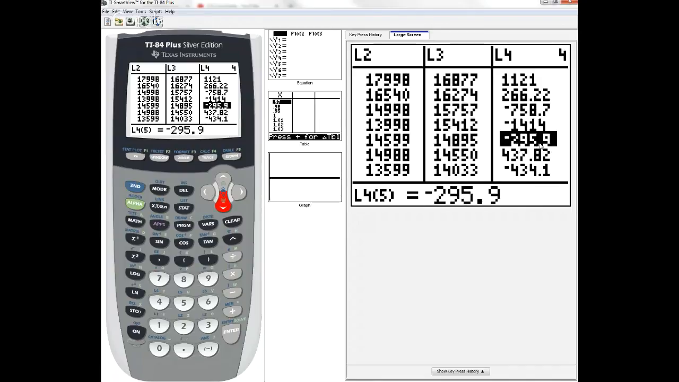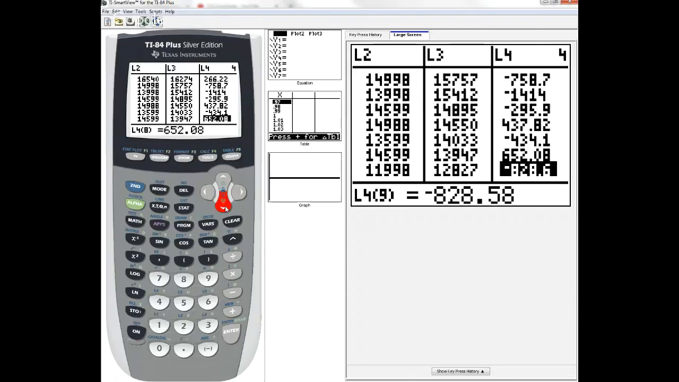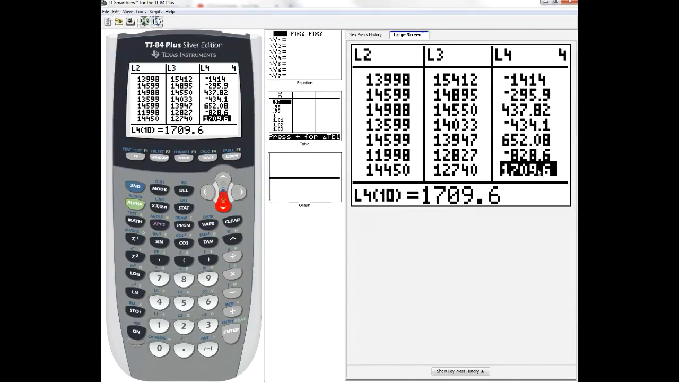That's one, negative 295.9 we did in class. That was the biggest one. There it is, 1709.6. We found that one too. Okay.